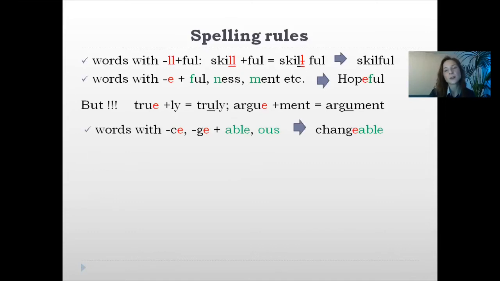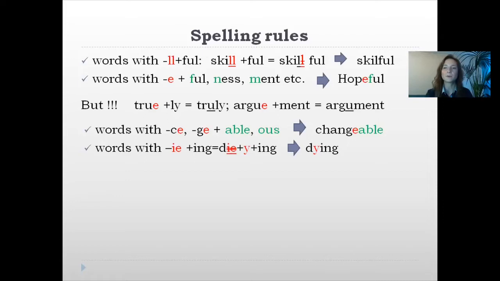If the word ends with CE or GE and you add the suffixes -able or -ous, the letter E also stays at its place. For example, changeable. If we add the suffix -ing to the ending IE, it turns into Y. For example, the verb die, if we want to make the present participle dying, IE will turn into the letter Y, as you can see here in the slide.